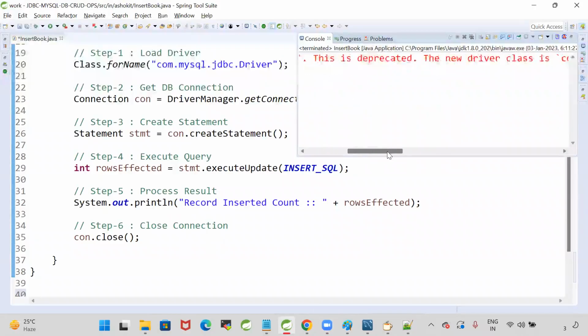This is the new driver class they have given. Before, just JDBC was available, now just CJ. That is a new driver class.